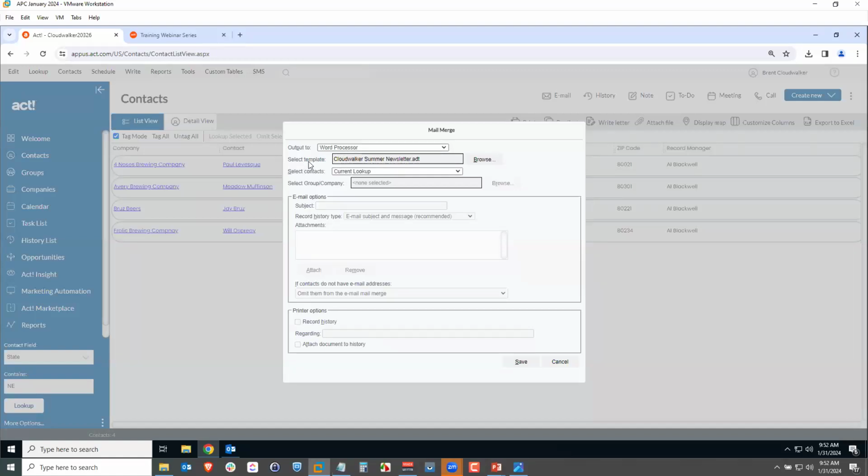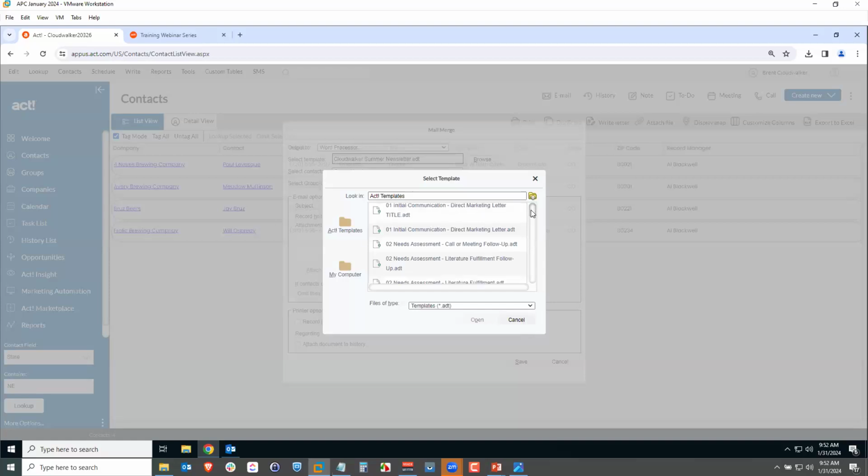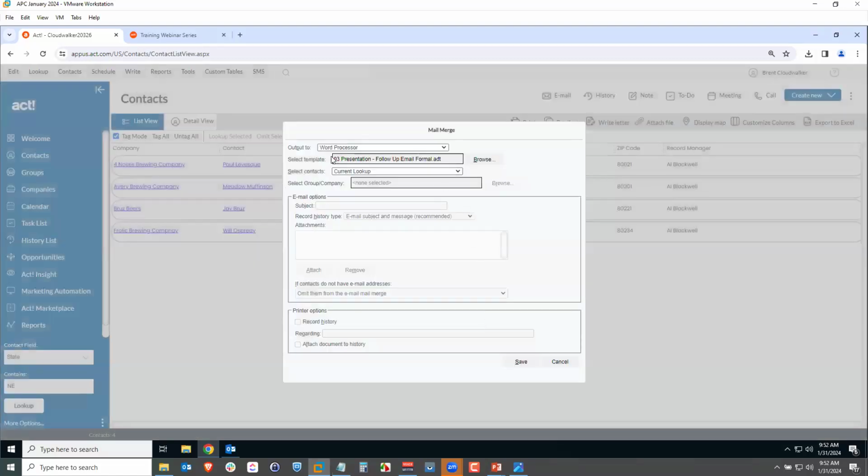Next, I need to select the template. So I'm going to browse, and here it opens up the templates in my database. And this one was called 03 presentation follow-up email formal. There it is. I'll click that to open it. And it puts that into this read-only field here, so I know which template we're going to be using.